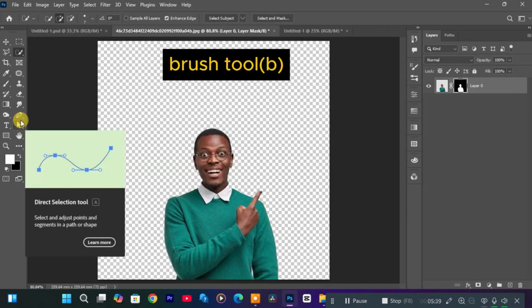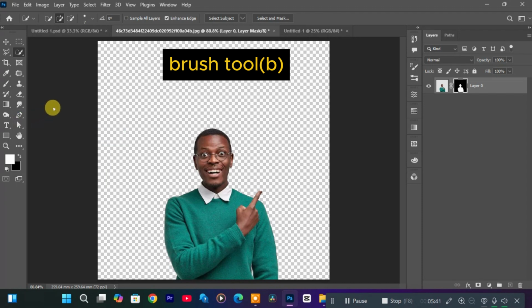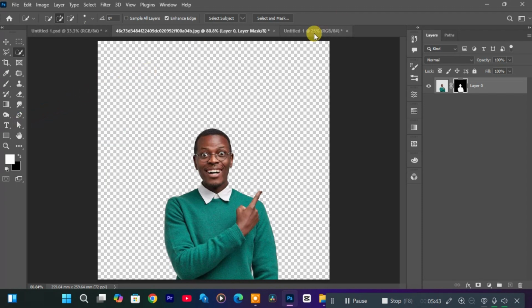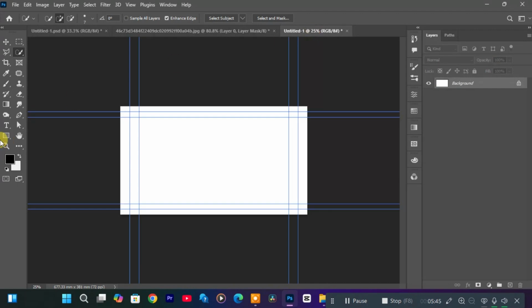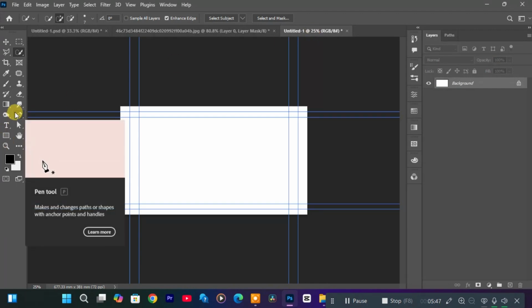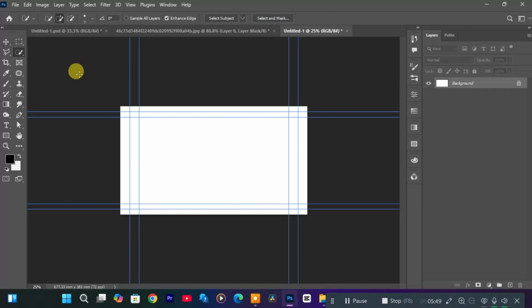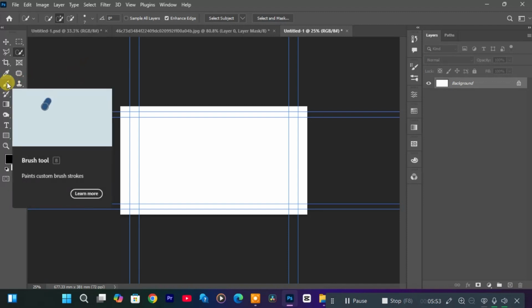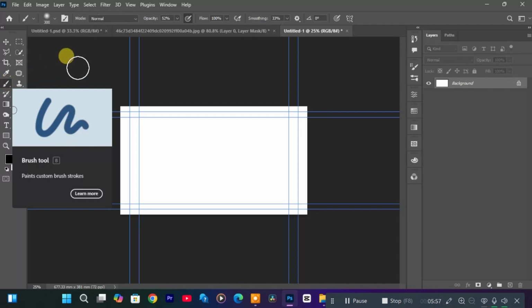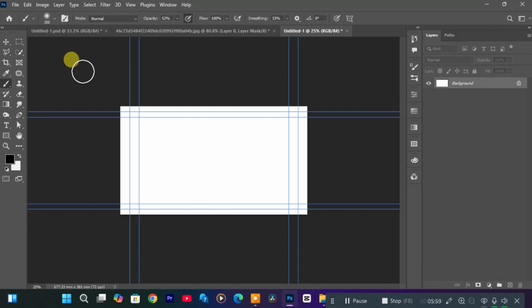Okay, now moving to the third tool, we have the brush tool. The brush tool is one crucial tool that you'll be needing in your edit most often, right? Now, to activate the brush tool, you can either come down here and select the brush tool, or one easy way you can get the brush tool is by hitting B on your keyboard, right? So if you hit B, the brush tool will be selected.